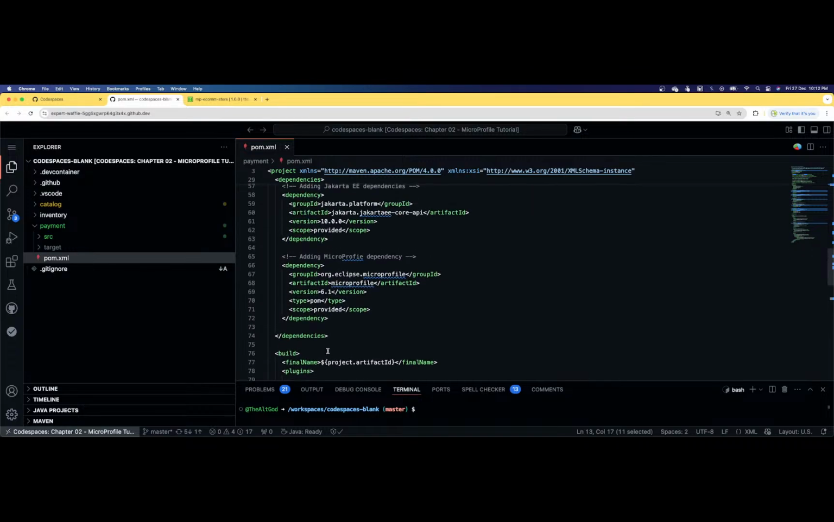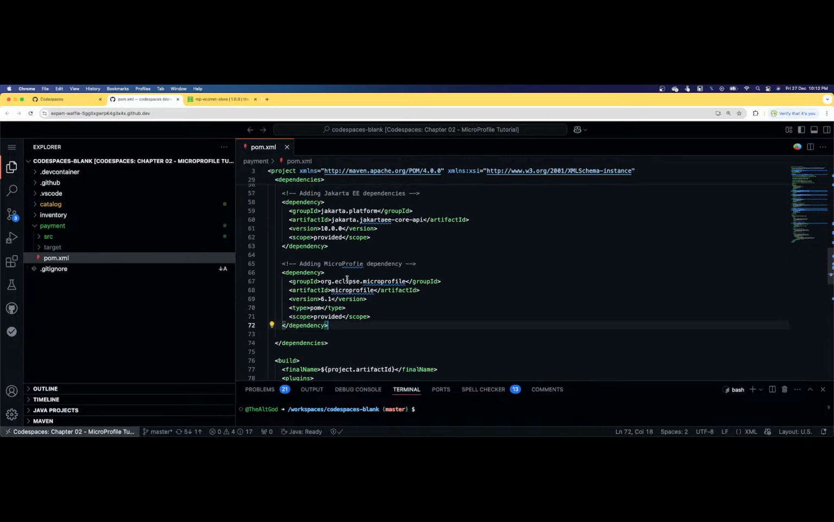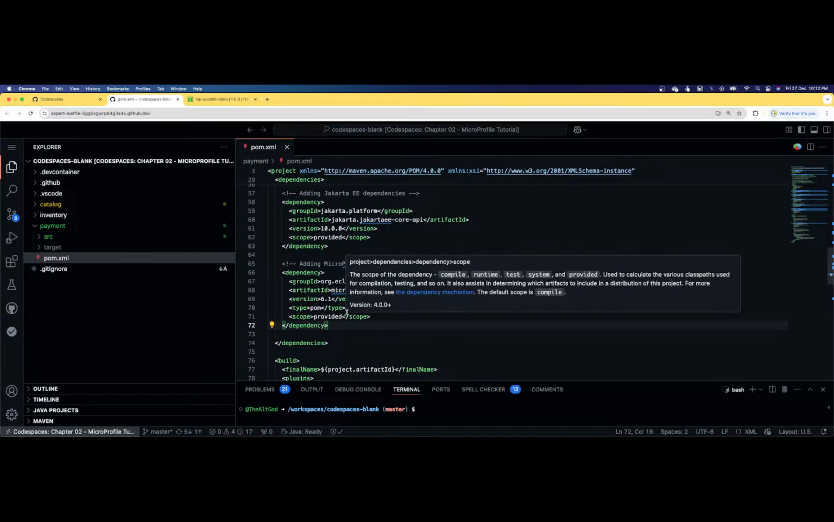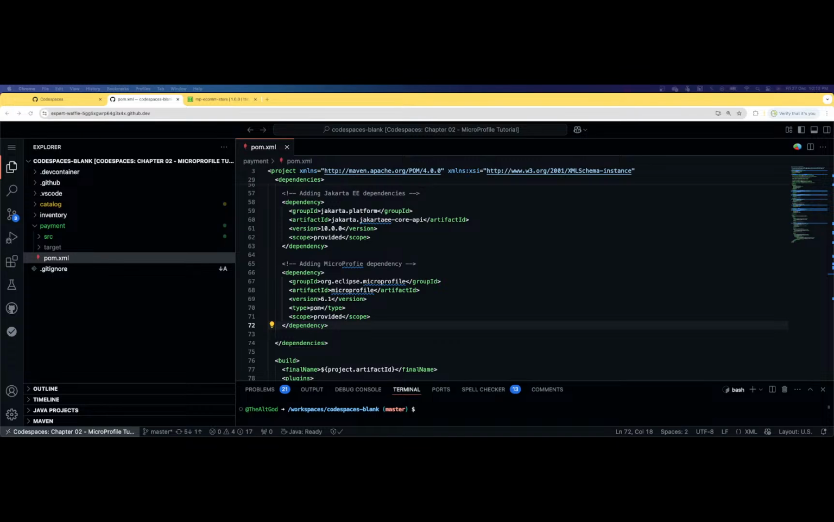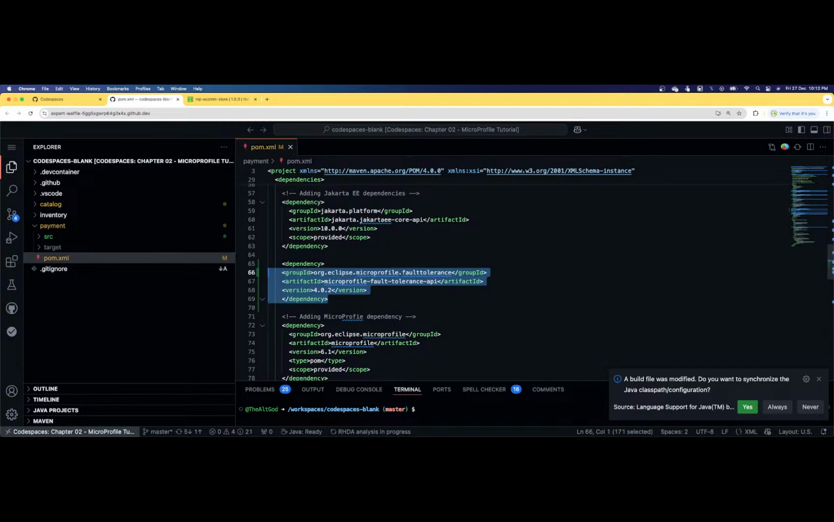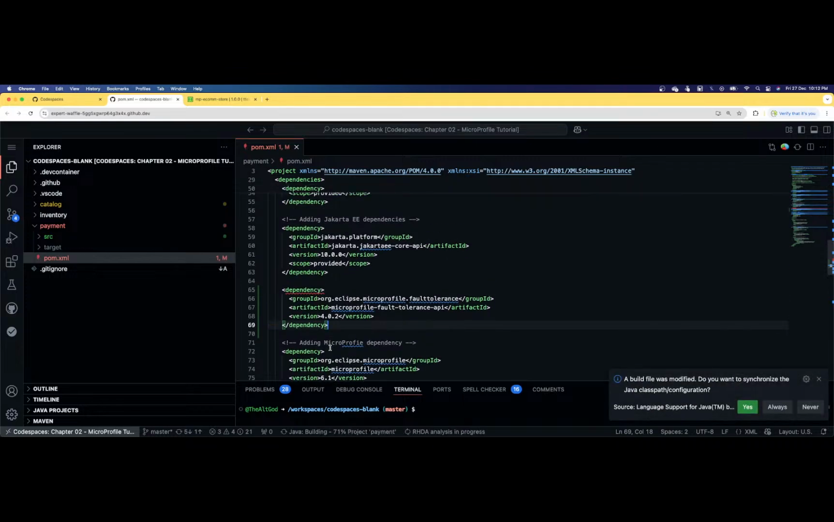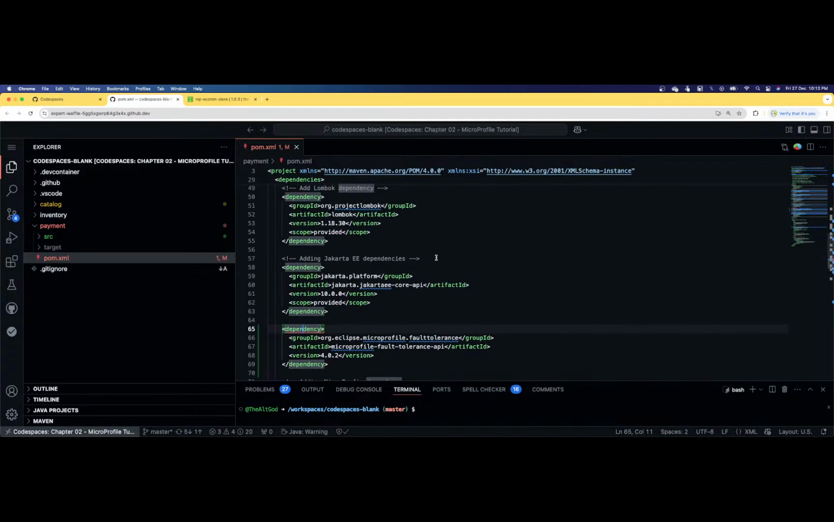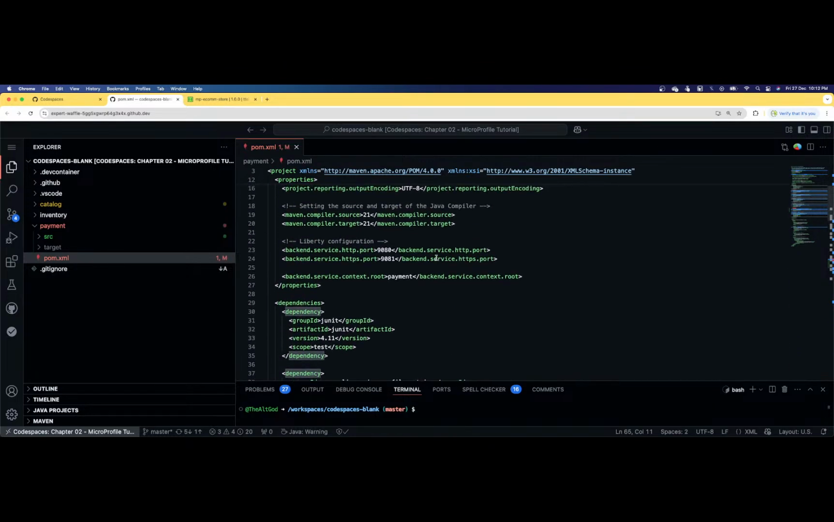Yeah, if we want to add the entire dependency, then you will get everything within MicroProfile. But if you just want to use MicroProfile Fault Tolerance, we can just use this particular dependency. So this is how you will include the MicroProfile Fault Tolerance API. It automatically detects that there is some change in the dependencies and we have to rebuild it.